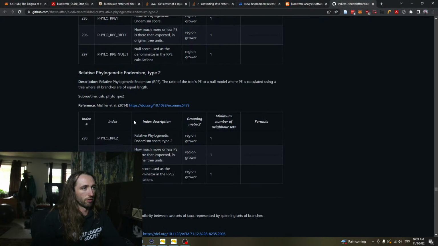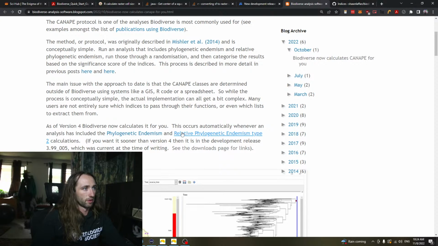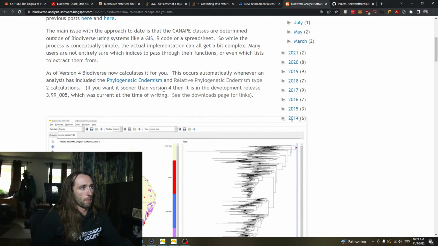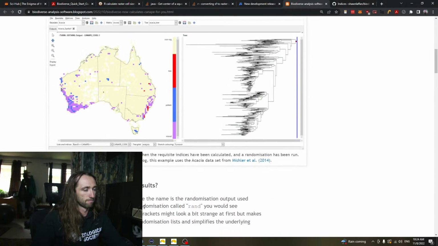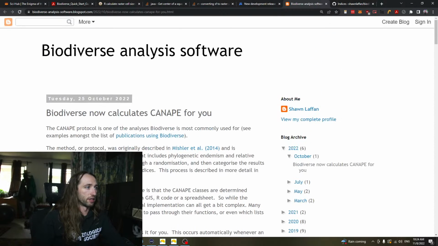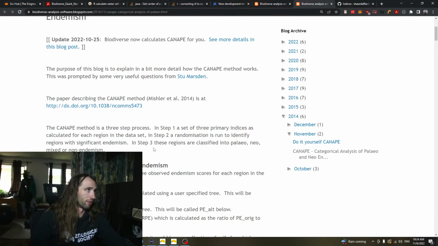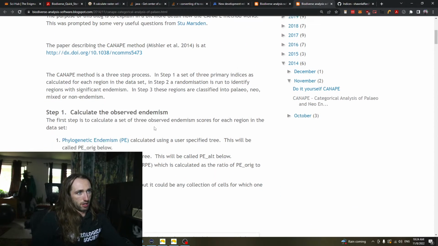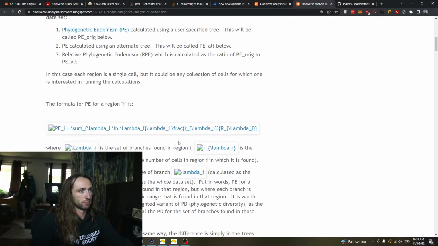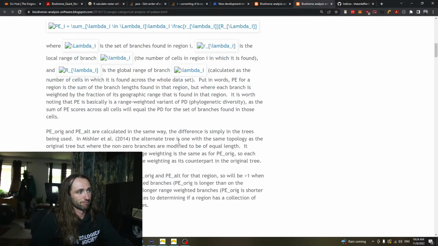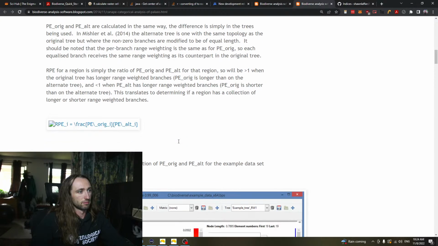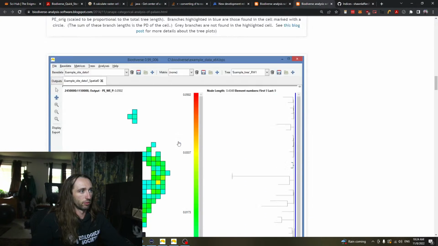Okay, wait. So then where the name is the randomization output used. Oh, I did not do this correctly. Okay, hold on. Let's just follow this blog. Okay. Calculate it. Cool. Of course, none of the pictures are working.